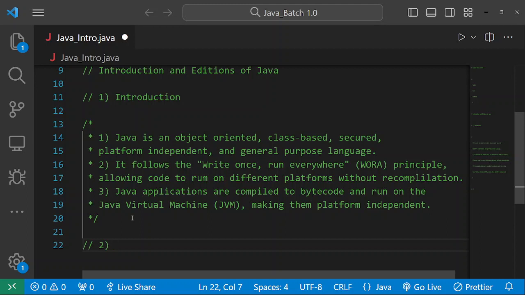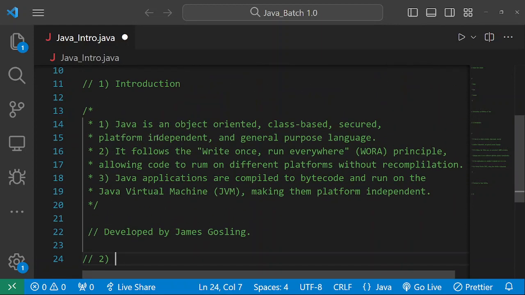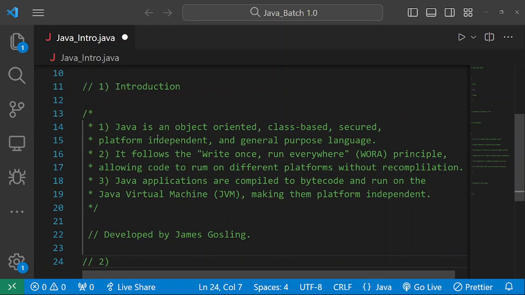So let me write here on this line. No one may ask this, but for reference, you can remember this. Developed by James Gosling. This much is enough. No need to remember more points in the case of history, but the above three points are very important.